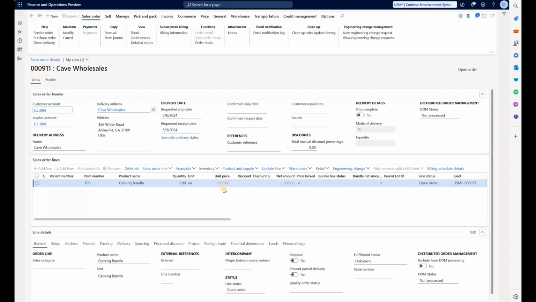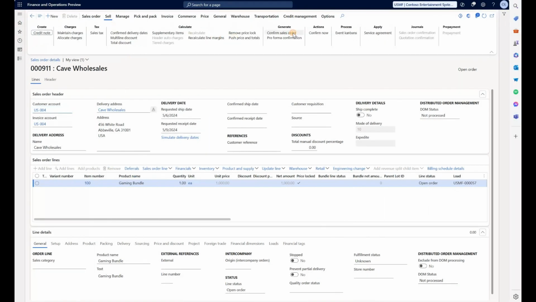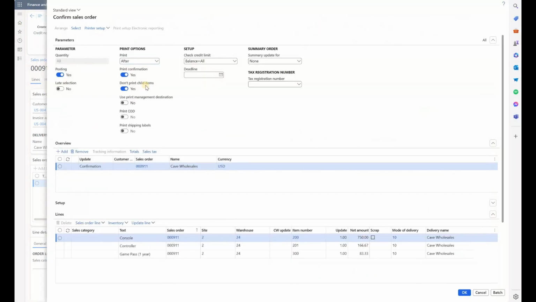We see the quantity is 1, we see a unit price of $1,000, and we see that our net amount is also $1,000. Now we will go and post our sales order confirmation and we will print it to look at it. Go to Sell, click on Confirm Sales Order. In here you see this Do Not Print Child Items checkbox, and by default it is always set to yes. So what I noticed in my testing, even if I uncheck that, that means, well, let's print our child items on our sales order confirmation.